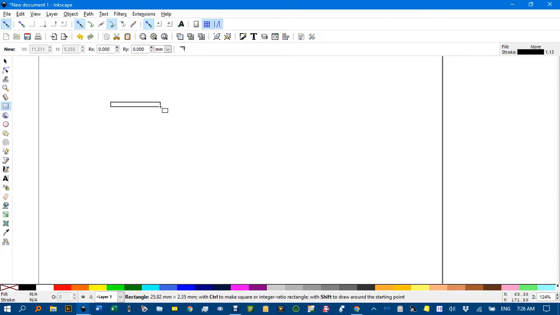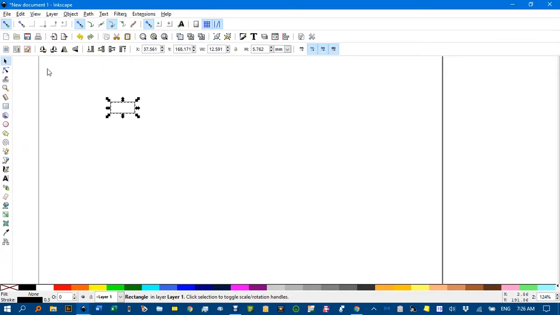It could be anything, a thin one, or a square. Hold down Control Shift to constrain it to a square, or something like this. Anyway, let's go with that. Back to the select tool.